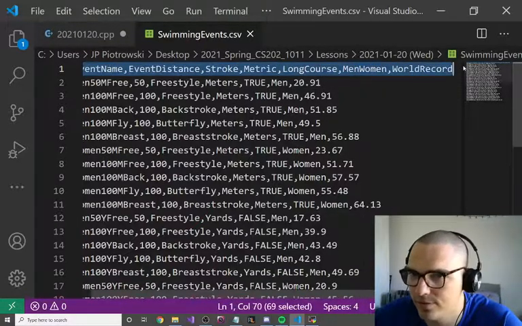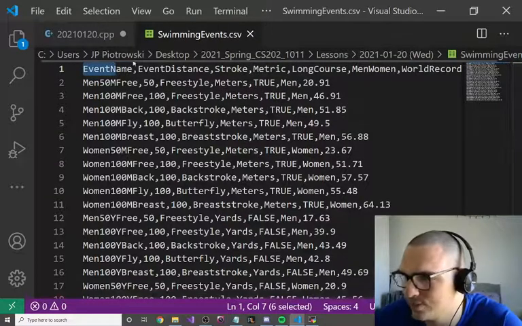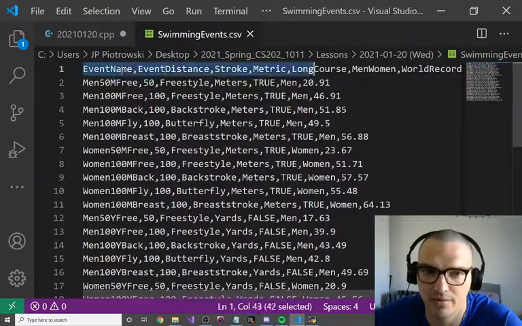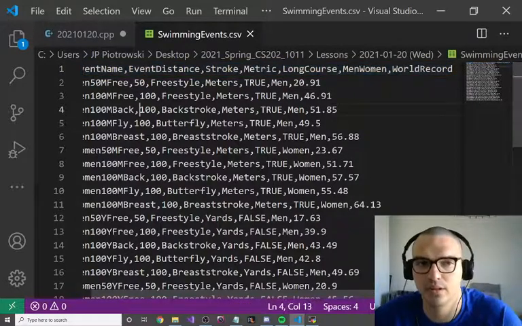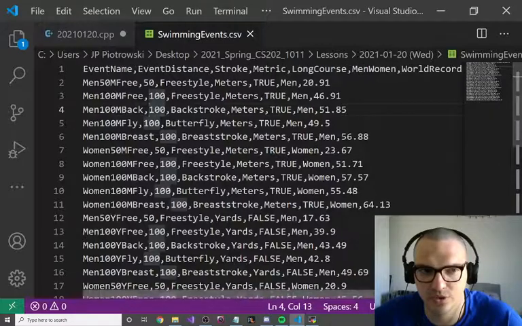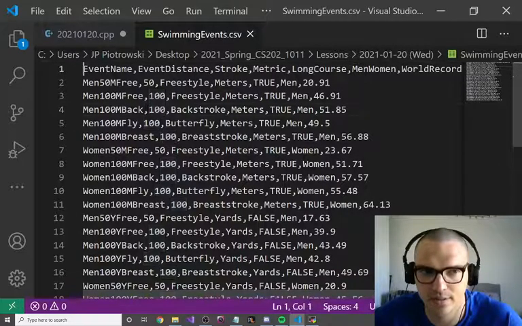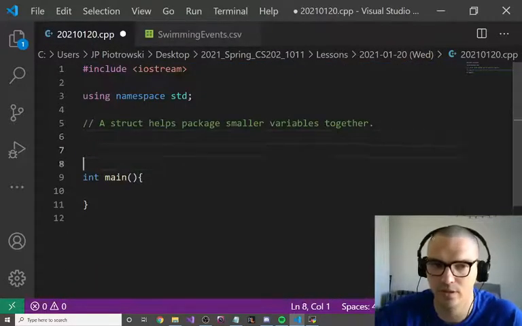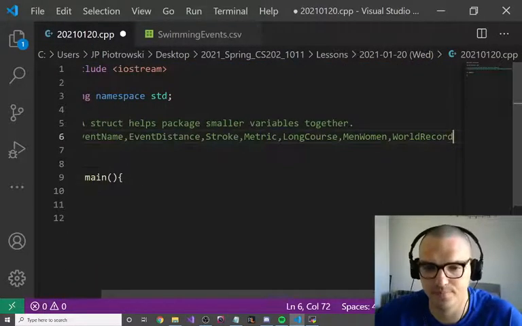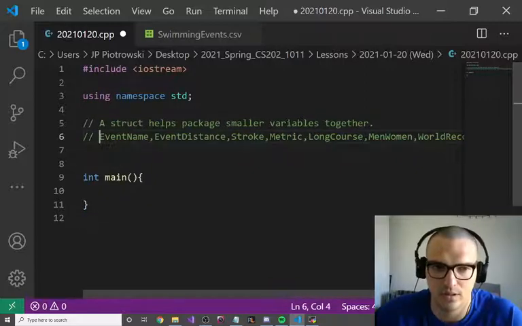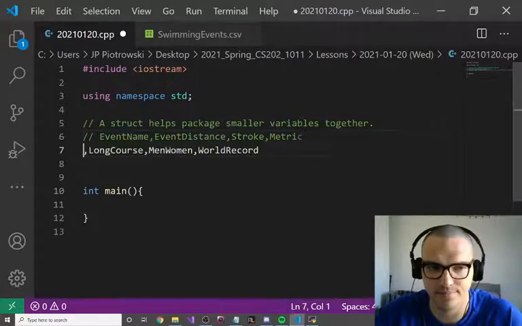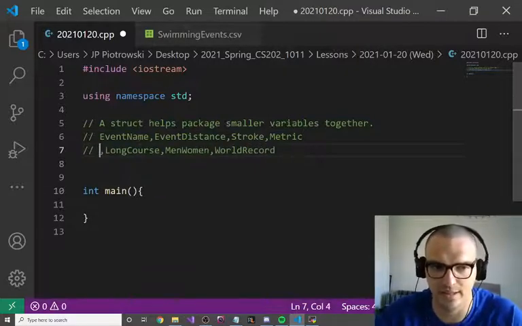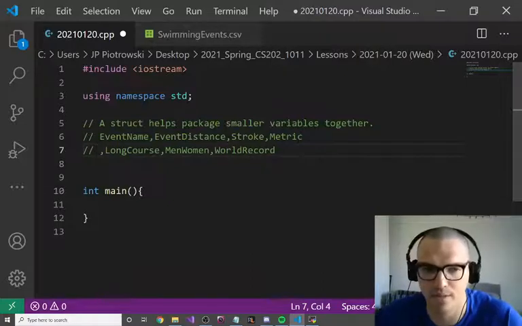So these are the headers. This is like an Excel spreadsheet, and the names of all the columns are up here on the very first row. And in fact, in a struct, we can copy this and bring it into our code. And so in swimming, events have all of this data associated with them.